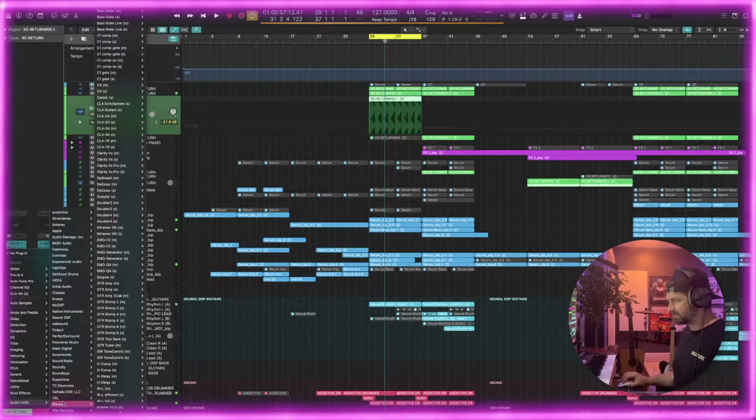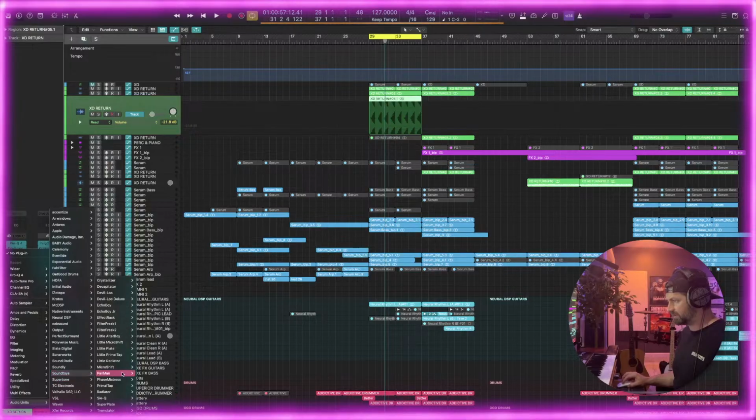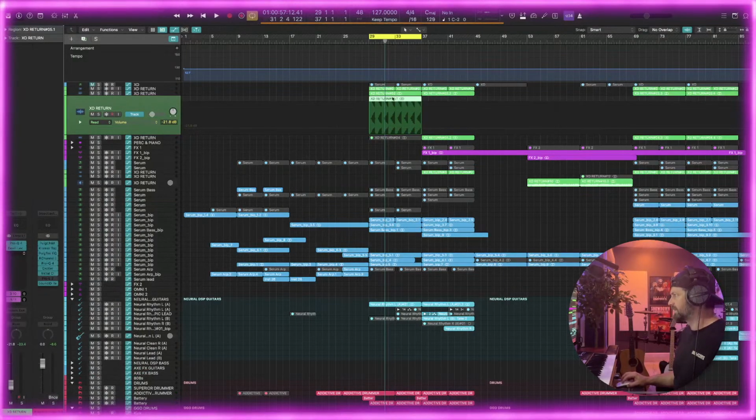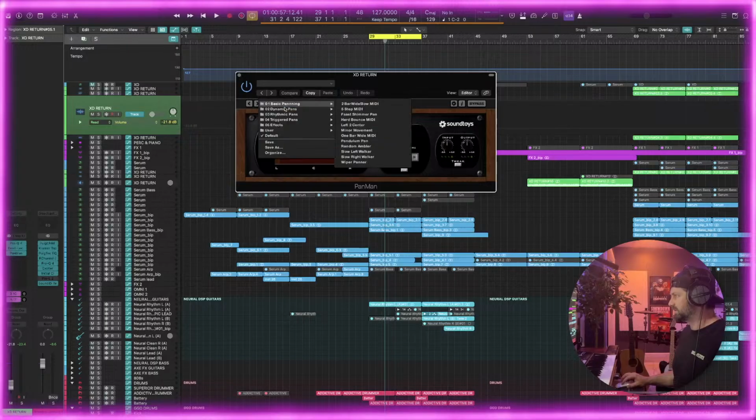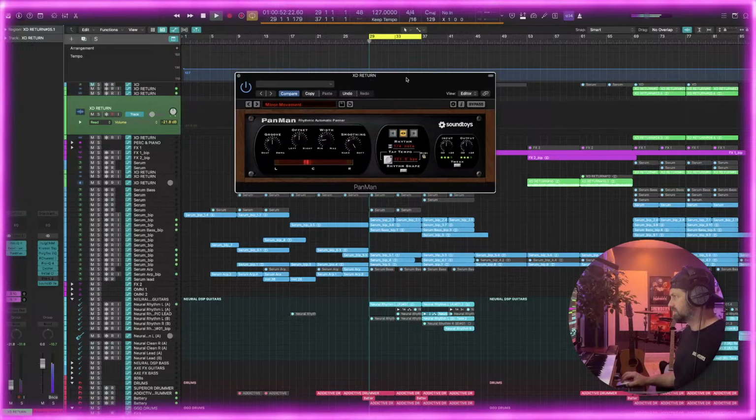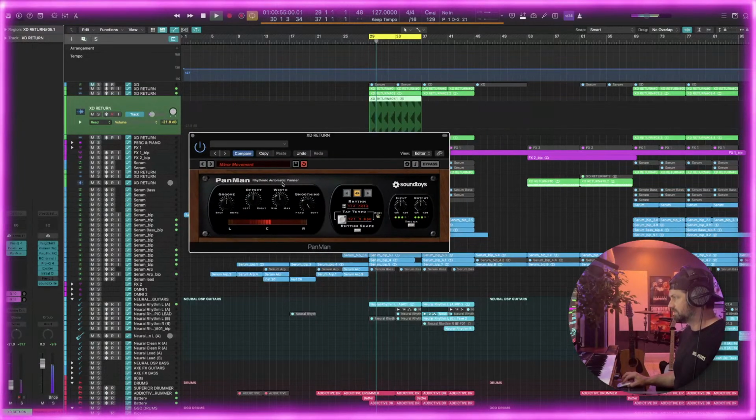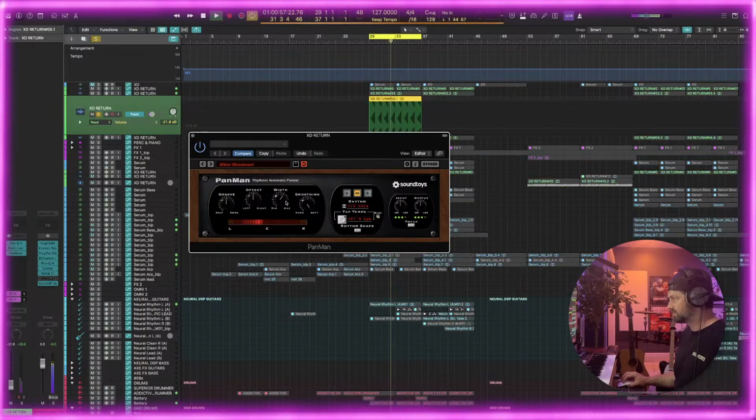Almost want to try to pan this, do some weird pan things. Just see what happens. Just gives it a little movement and not so static.